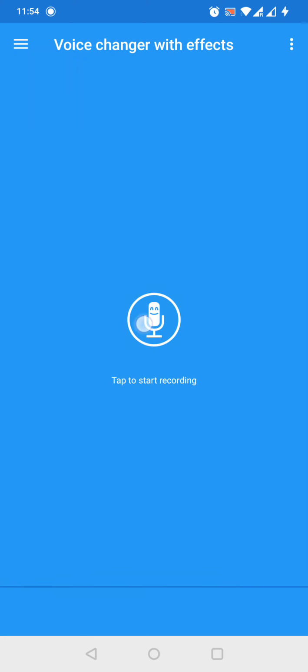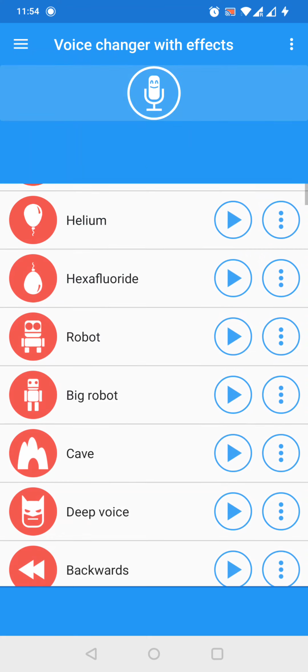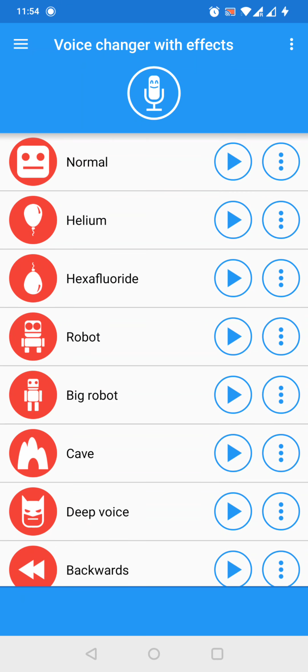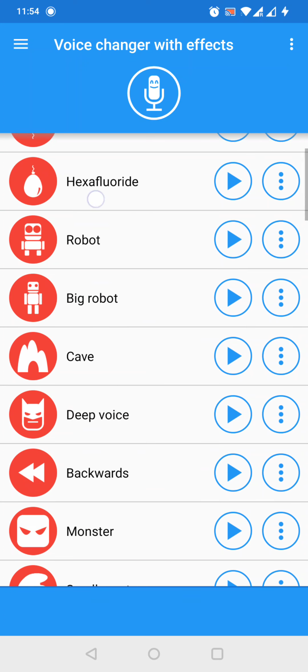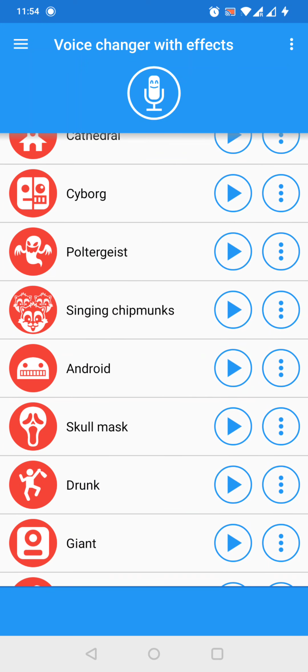And for example, let's say, hello guys, I will show you how to change your voice with this app. Now we could choose from ton of different effects. For the Android effect, we have to scroll down a little bit and tap on the play button next to the Android text.